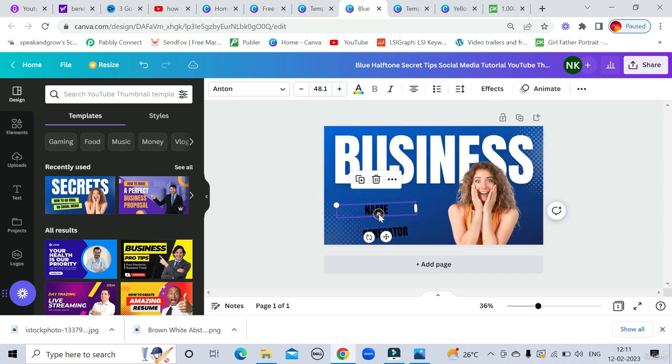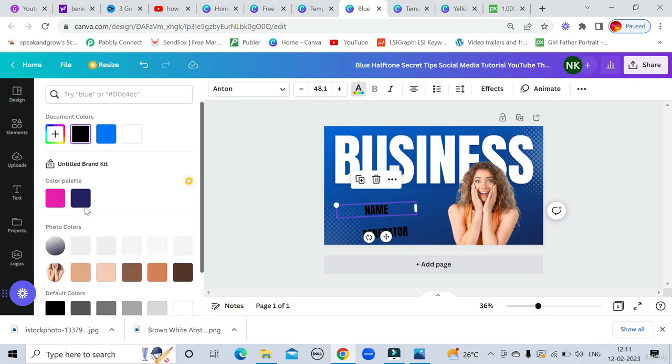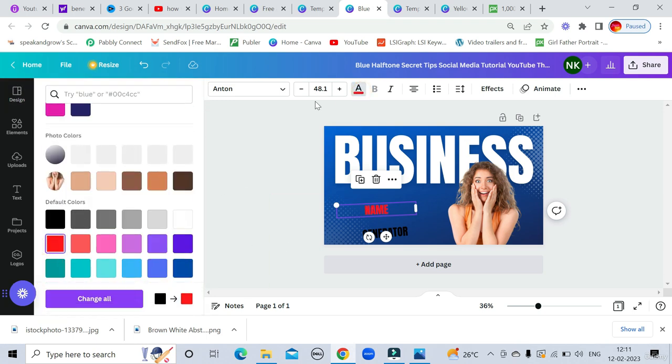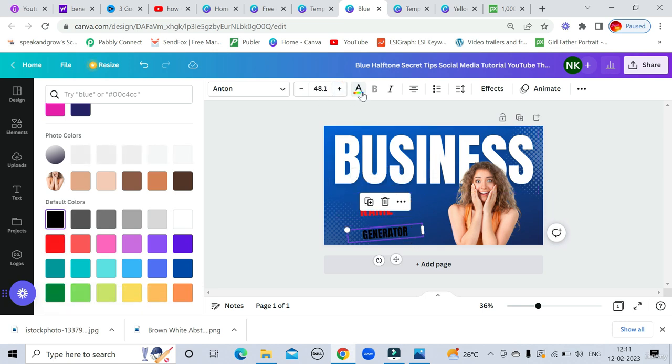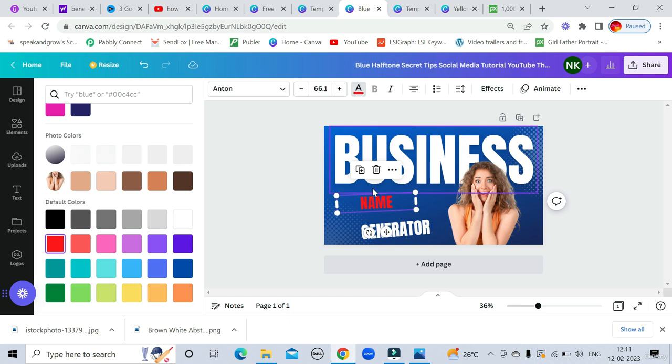So select these things, change the color, and the color of this was red. Just increase the size here, and select this one, change the color, make it white and increase the size. Okay, so if you want to rotate also you can rotate. Okay, it's very simple.